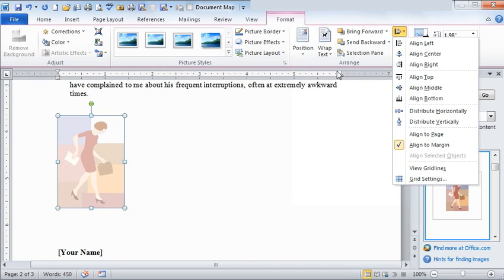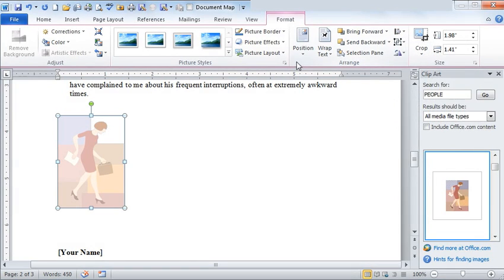I can also crop the picture if I want. I can simply click on this and just crop it so it's slightly smaller. So these are various options for you to look into when you want to format a picture.